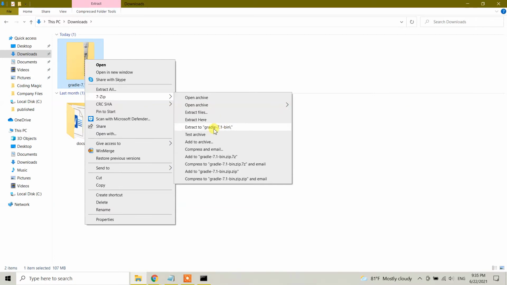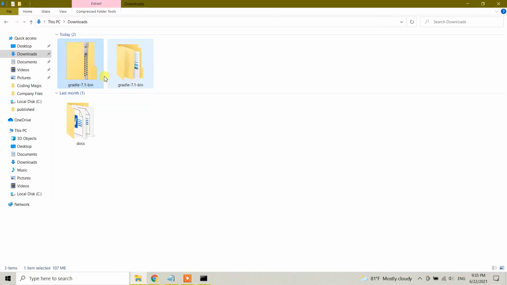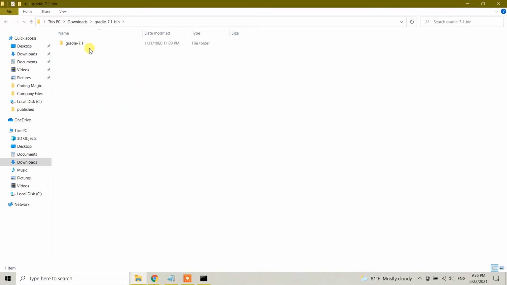So I'm gonna extract Gradle 7 from a bin. Let me use this one, and right now I have the extracted file. I'm gonna double click, and you see Gradle 7.1. So what I'm gonna do right now is copy this file to any location of your choice.